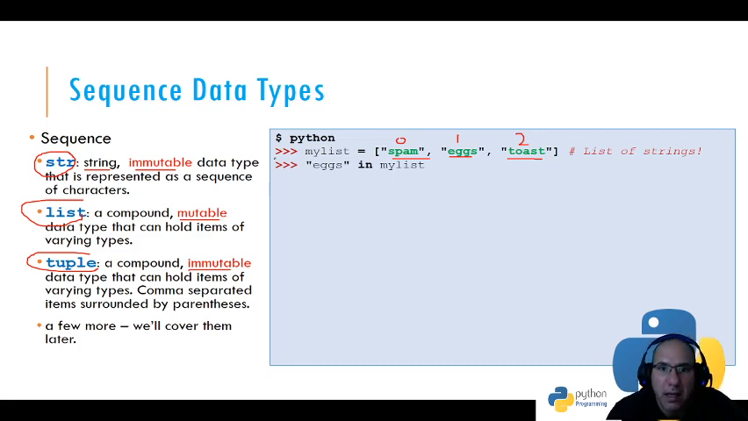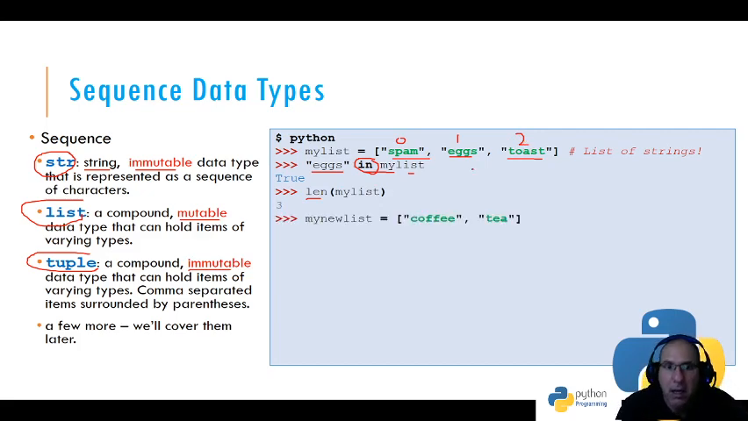work with this list. I can check whether eggs is in my list or not. This will give me true, because eggs is in the list. The in operator here is very important. It will check the value on the left of the in inside the object or the structure on the right hand side of the in operator. Also, I can use the function len. Len right now is 3, because the last element is indexed by 2, but the number of elements is 3, so it will give me 3.